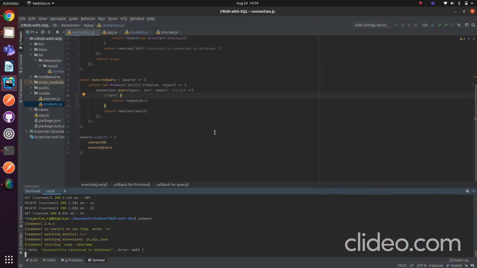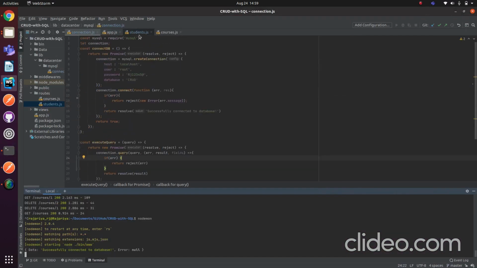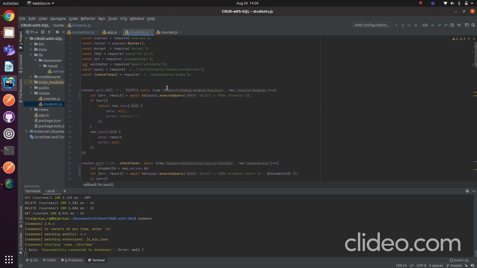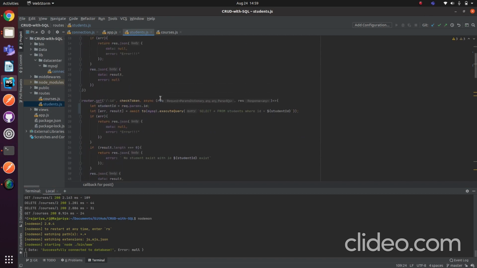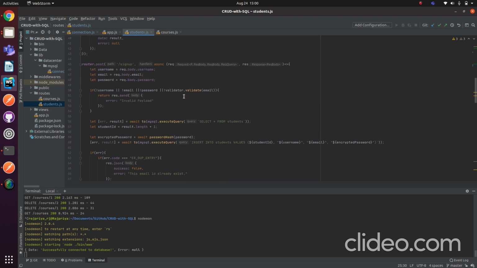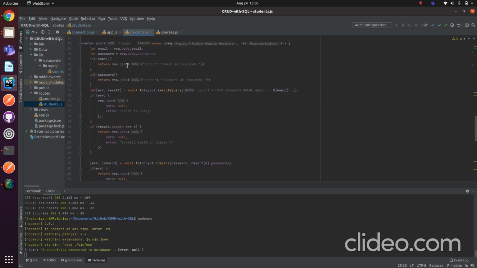So now let's create. Let's move on to the student.js file. Okay, so the methods which I have used in the student.js file are the GET method and the GET method for ID, but I have also used a middleware here, that is checkToken, which will require a token for getting a user by a particular ID. For this I have also used the POST method for sign up and the POST method for login.